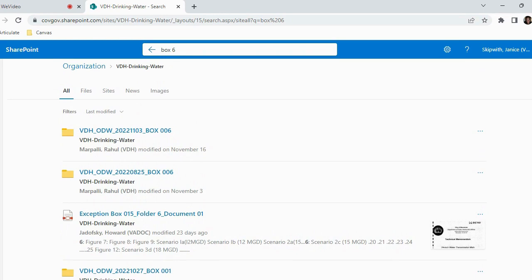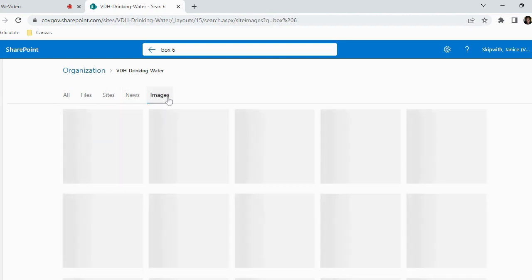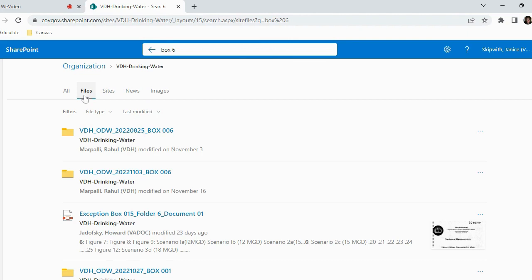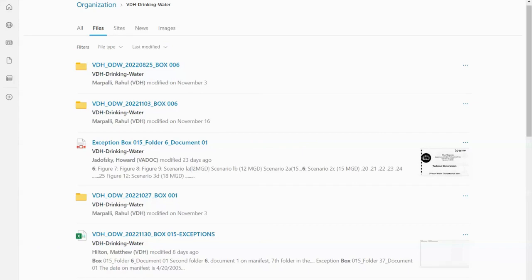You can come in and filter by files, sites, news, and images. And if you just click on each of them, you will notice that your screen may change a little bit if you have that information there. Like, I don't have any news and I don't have any images for sites, but I can definitely search by files. And then once you get here, you can filter a little bit more by going to file type. So again, if what you are searching for does not come up immediately from the name that you typed in, you can use a filter to narrow down your search option.